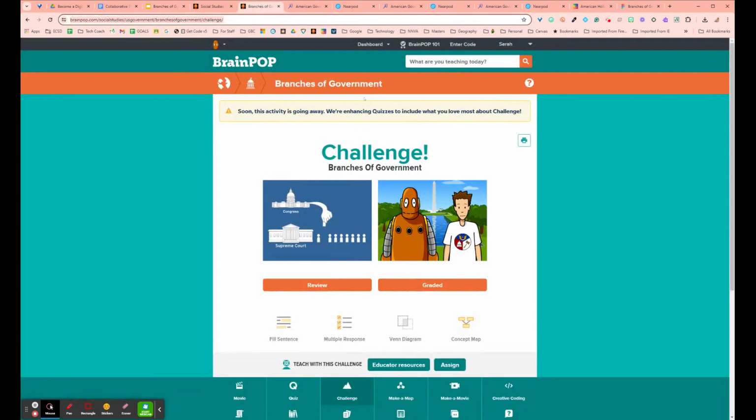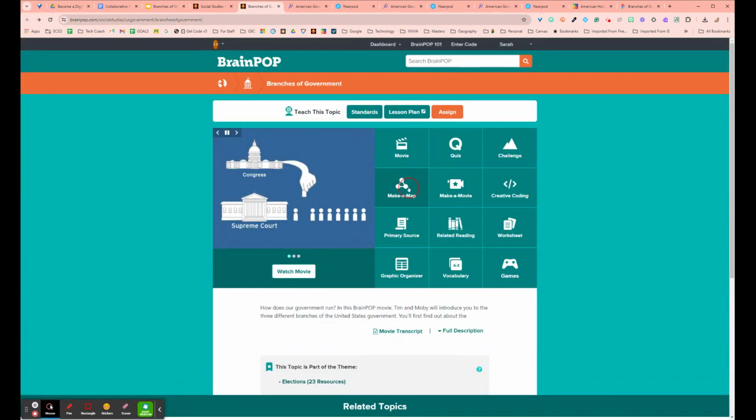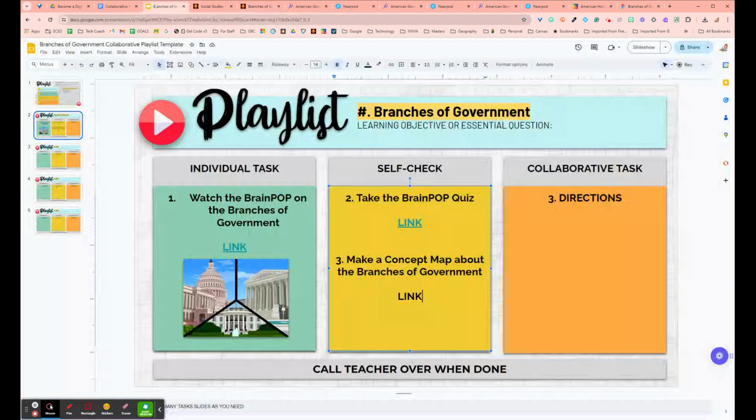All right. And then that one is also in BrainPOP, and it's this Make a Map activity. And I'm going to give them the link to that. I could assign it once again.